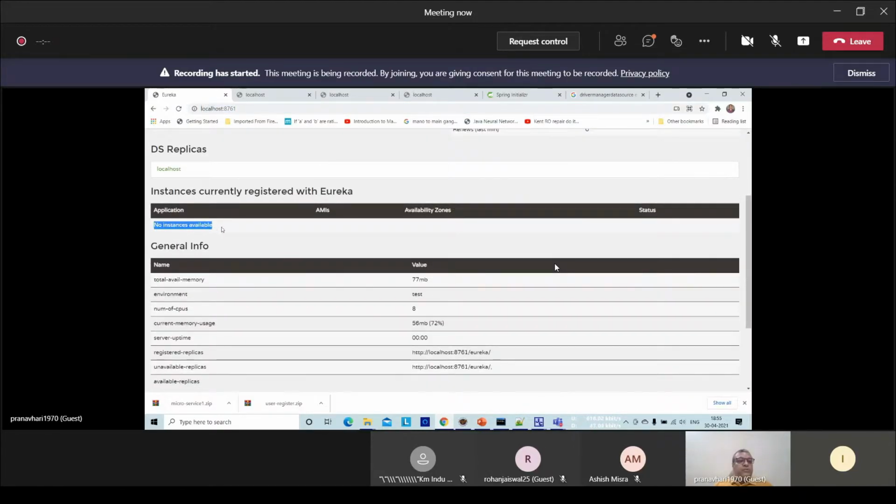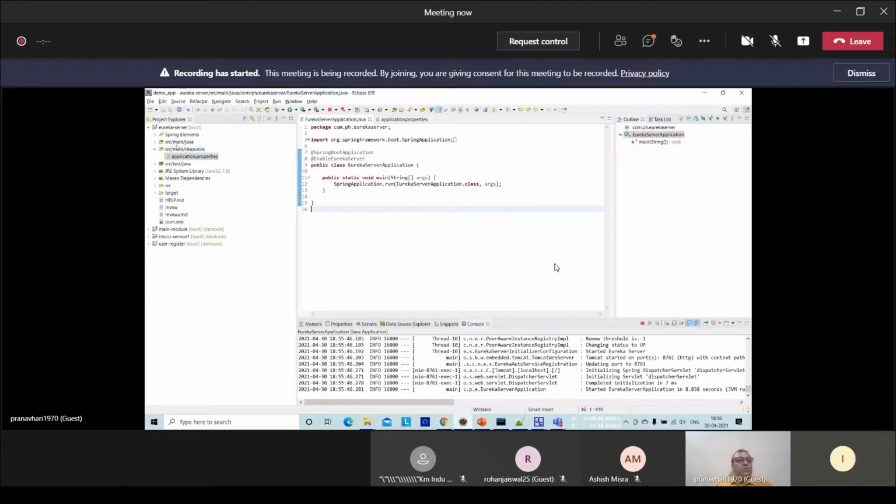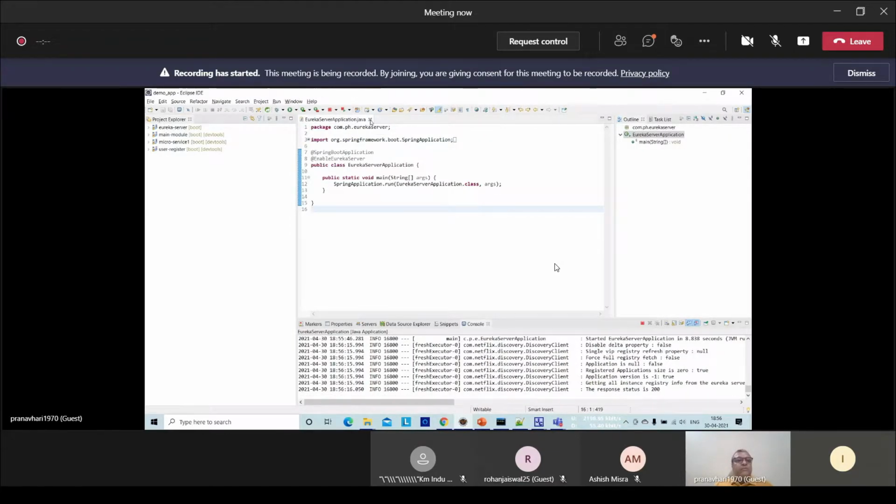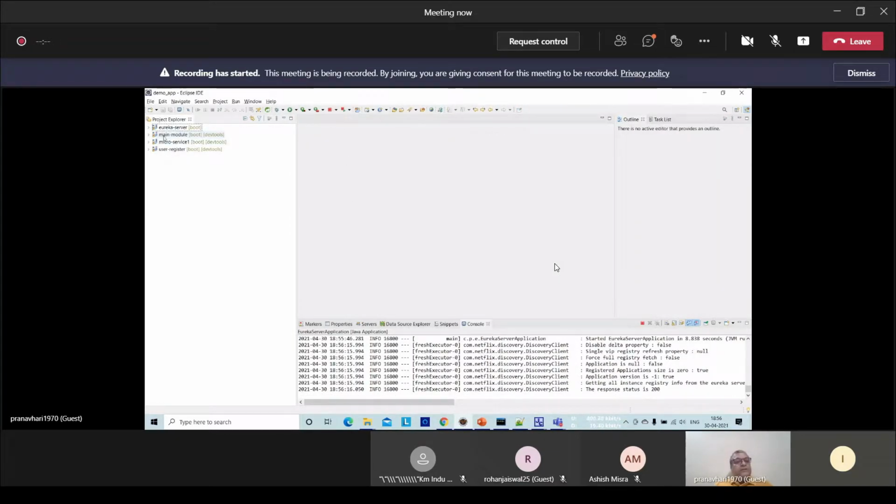Look here, there is no instance right now. That is only for viewing purposes, only to check it's running. That's it. Once the Eureka server is on, as I already told you, there is nothing more to explain in this. It is minimized, and I am closing both screens because my server is running.